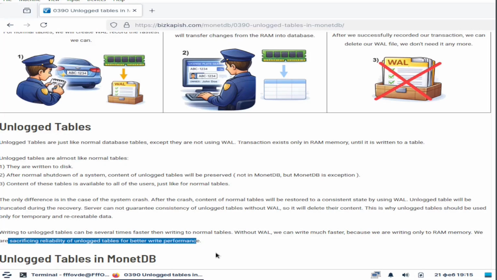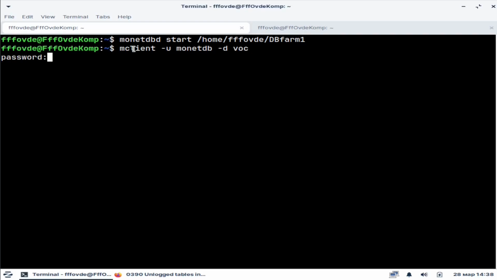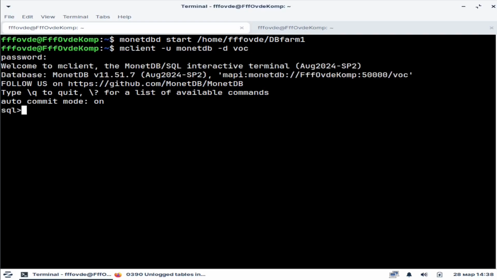for better write performance. I will now go here to the terminal and I will start my MonetDB. I will log in as administrator and my password is MonetDB. I will type it and I will set my schema to be the VOC schema.